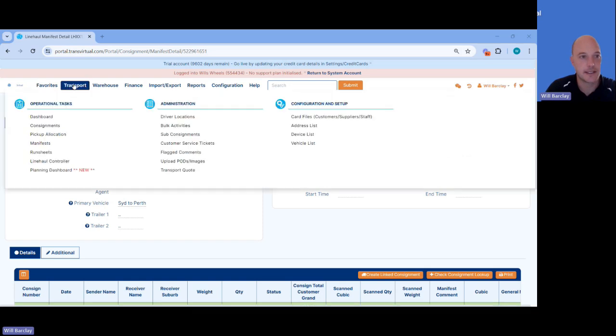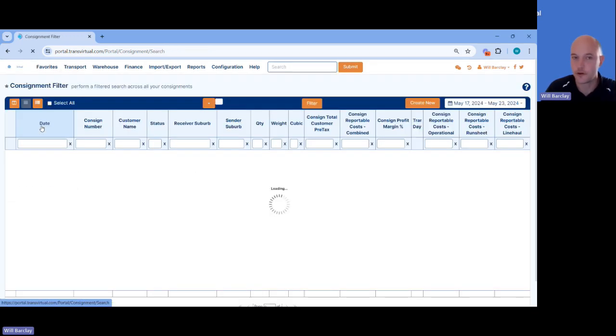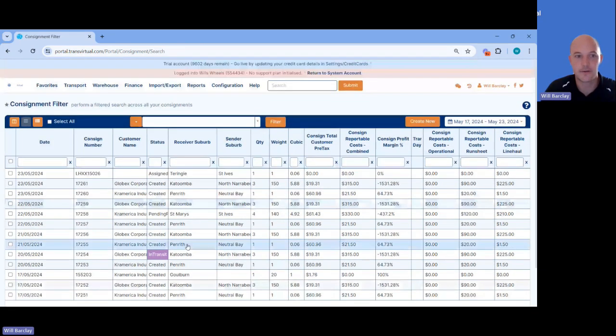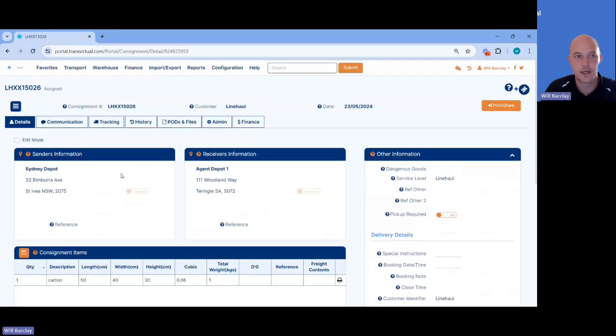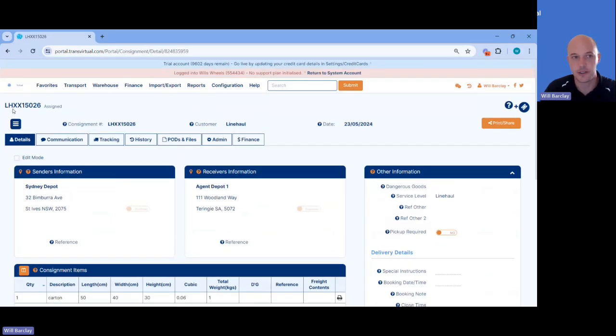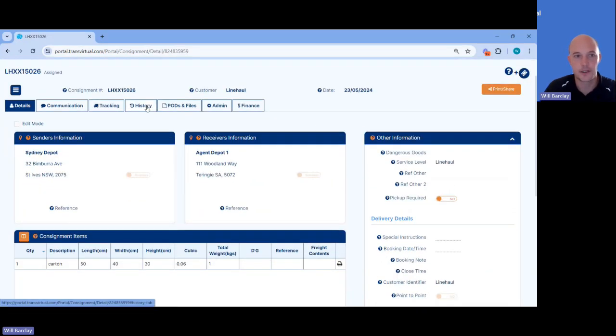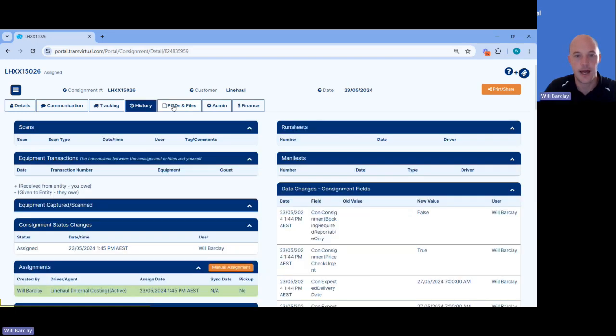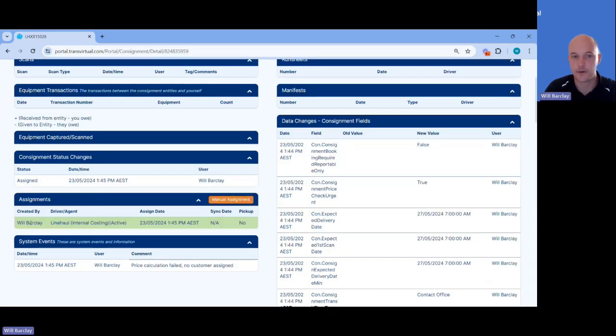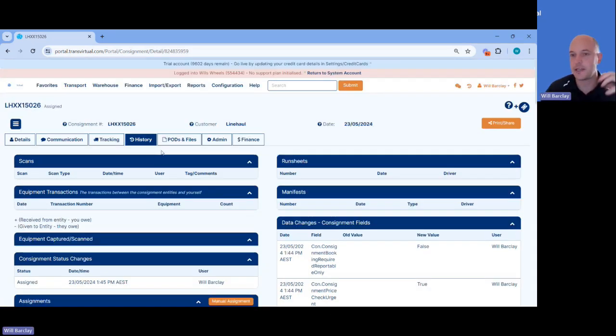In terms of assigning a linked consignment to an agent, you've got 2 options. 1, you can manually assign it from the consignment itself. The easiest way to do this is to jump into your line haul consignment, go to your history, and then from here you can manually assign that to an agent. Now, alternatively, if you've got a set of rules where this regularly occurs, this can be done automatically as well, so you can set up some auto assignment if you need. Normally speaking though, this is typically done manually. It's nice and easy, you can assign it.